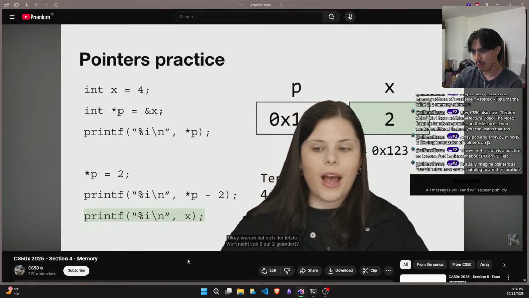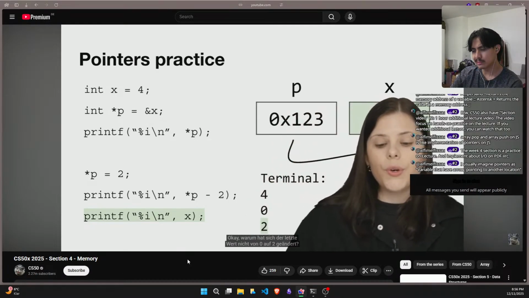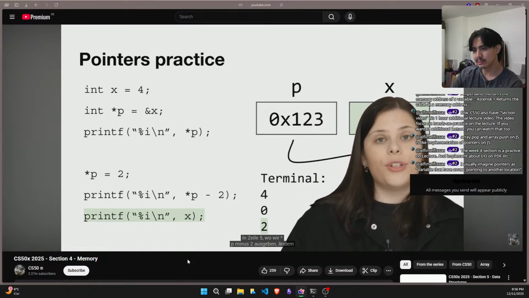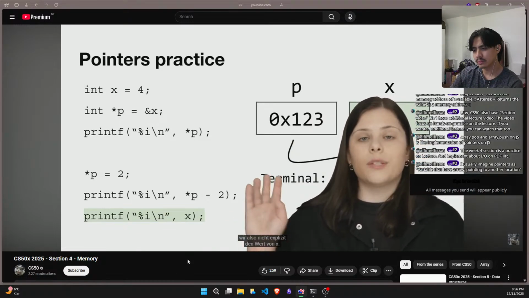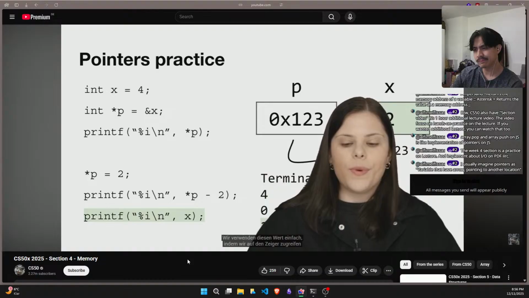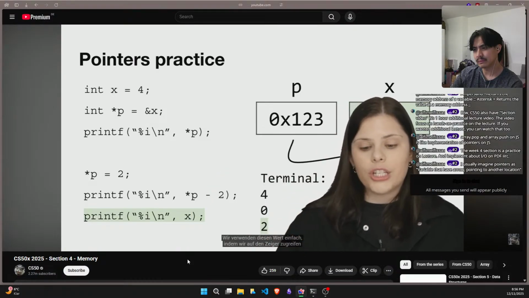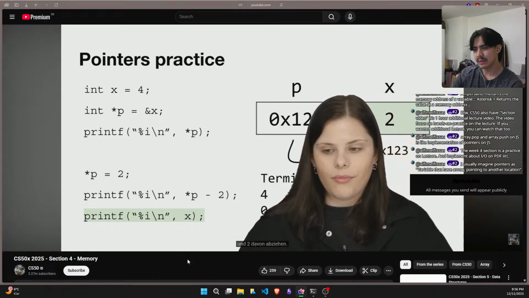So why didn't the last value change from 0 to 2? On line 5, where we're printing out star p minus 2, we're not explicitly changing the value of x. We are just using that value by referencing the pointer and subtracting 2 from it.